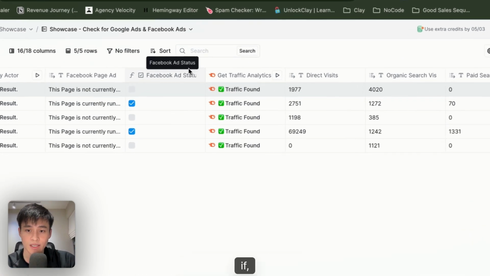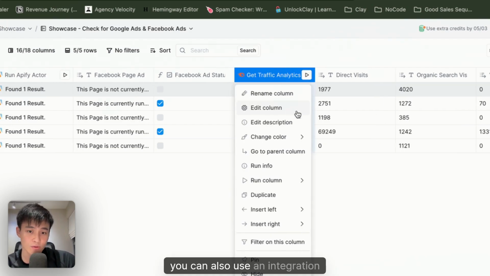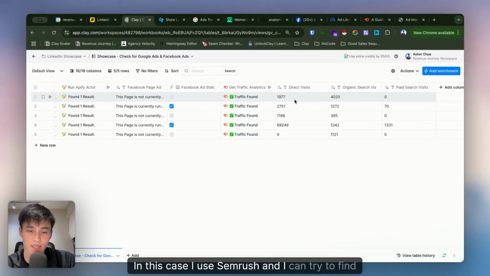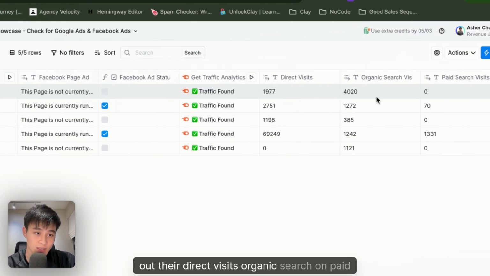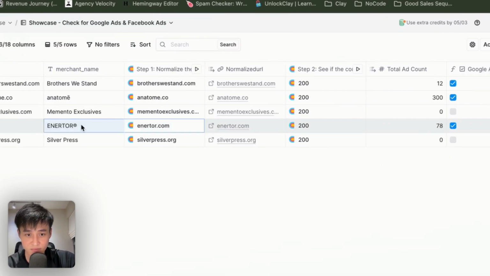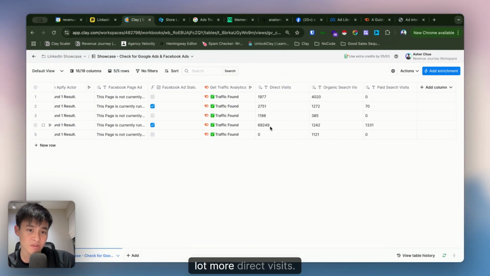And as we mentioned, depending on whether they run any sort of Facebook and Google Ads, you can also use an integration within Clay. In this case, I use SEMrush, and I can try to find out their direct visits, organic search, or paid search. So take this company, for example. Seems like, well, let's see. Yeah, they are running Google Ads, but they're getting a lot more direct visits.